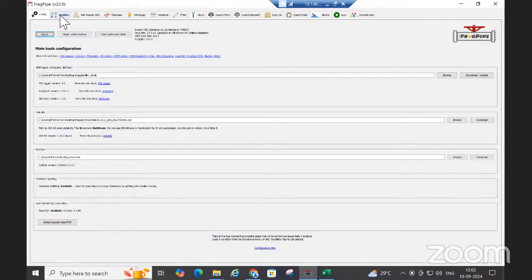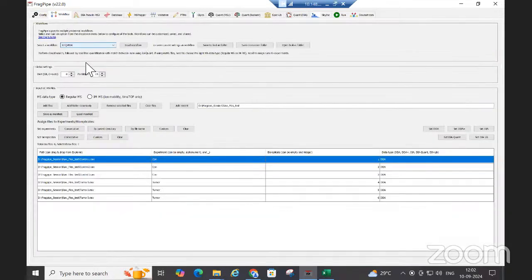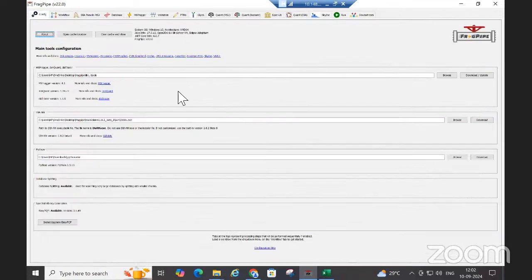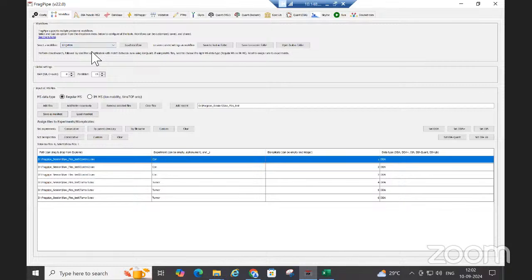Now we will go to the workflow, like how we do the analysis. After downloading all of these, you can go to the workflow. I'm just showing the DDA analysis. This is the list of different workflows given for all kinds of analysis like DDA, DIA, TMT, and you can get all kinds of data sets. Currently I'm using the LFQ-MBR for the DDA files. Just click on LFQ-MBR and click on load workflow, and it will load all the parameters.